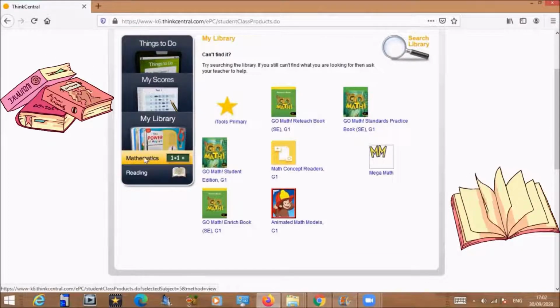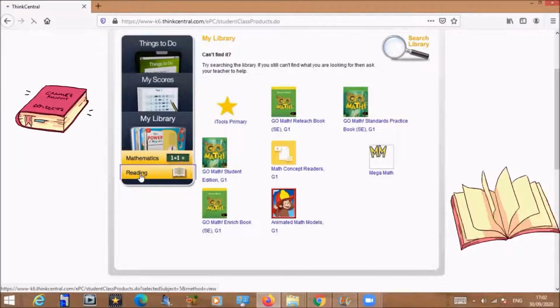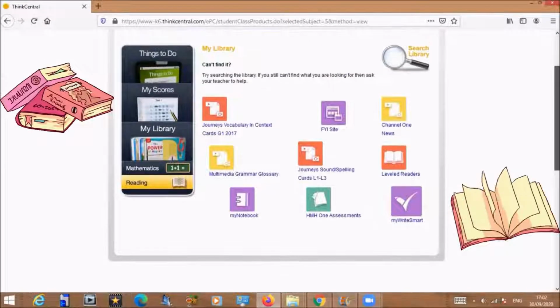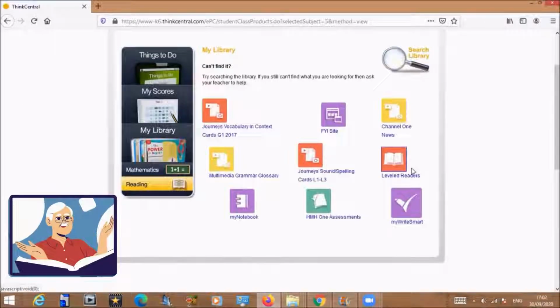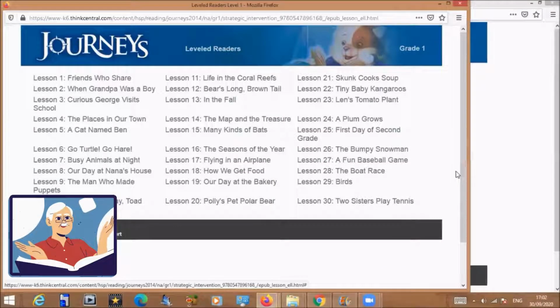So when the Mathematics is selected, you will find all the resources related to Mathematics. When you click on Reading, you will find all the books related to English. I click on Level Readers. I pick up one of the categories here.